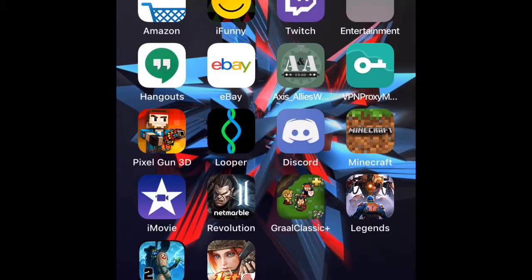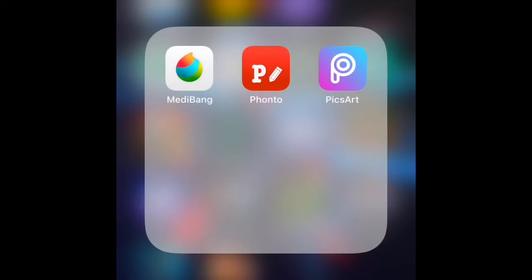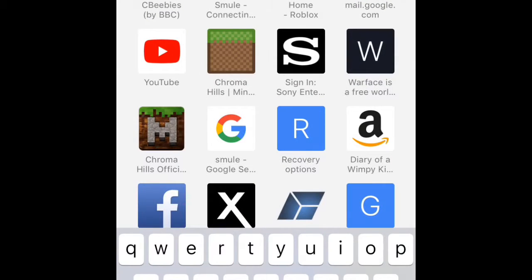Today I'll be teaching you how to make a cool profile picture for any social media that you have. The two apps you'll need are Pixar and Fonto. The first thing you want to do is go into your Safari or Google and look up the skin you want or the background you want.